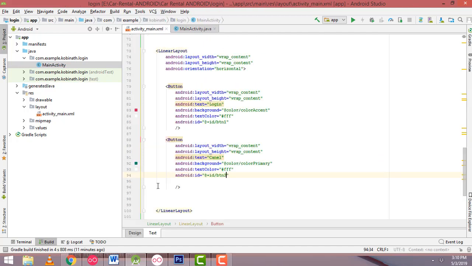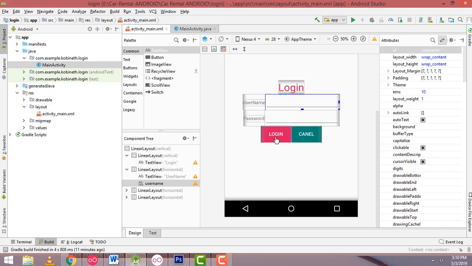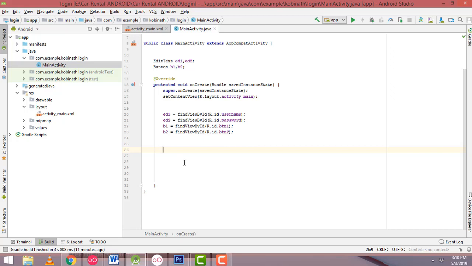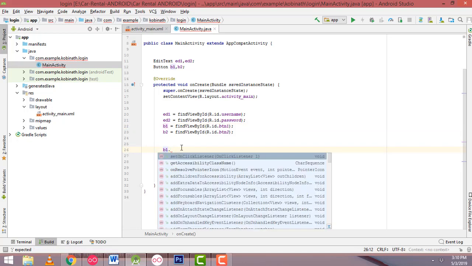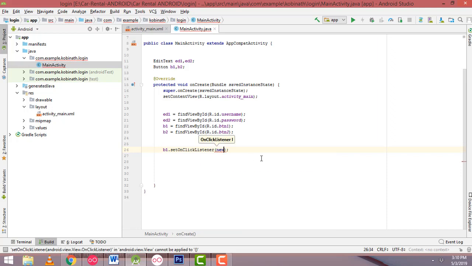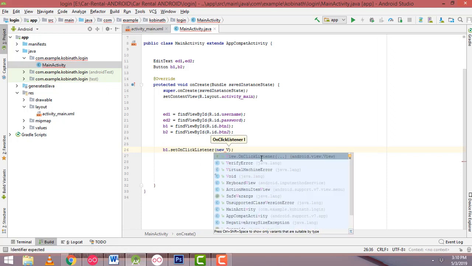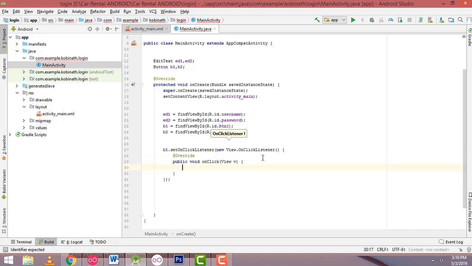After that, I am going to check the validation here. First, if the two text boxes are blank, it shows an error, username or password blank. So first we have to write all of this for b1, the btn1 button, using the variable b1. So b1.setOnClickListener new View.OnClickListener, press the enter key, and it automatically generates the view. Here you have to write the code.